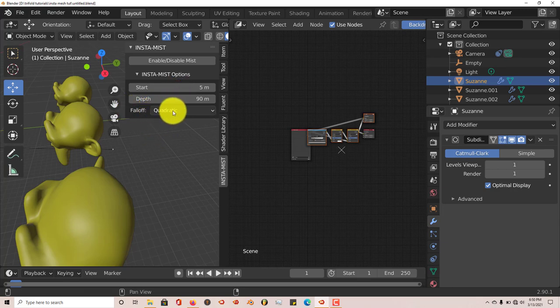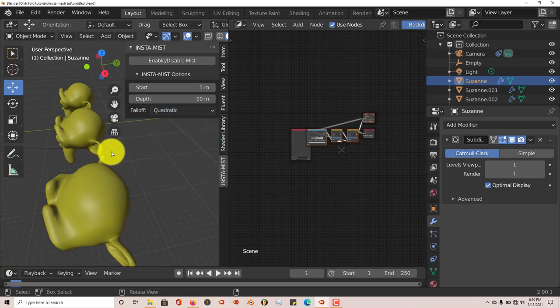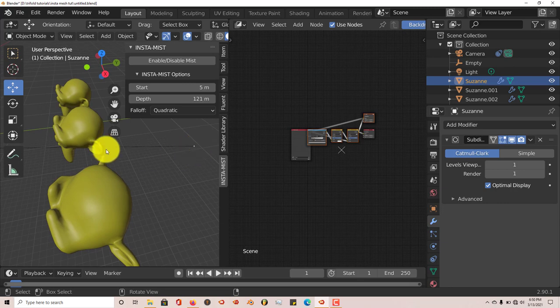The kinds of falloff you can have are quadratic, linear, and inverse quadratic. Now let's make the depth a little bit more. We're going to hover our mouse over this parameter here, hold down the left mouse button, and just drag. As we drag our mouse, you can see the depth is increasing, and it's also indicated by this white dot here, to show us how far in the fog or the mist is going to be.